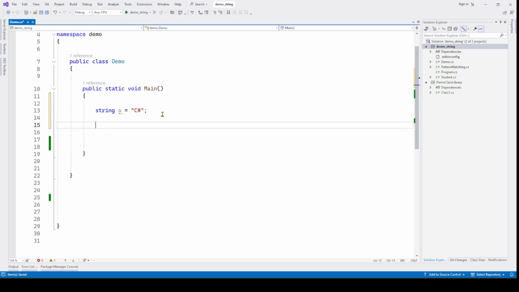Okay, and if I change my string to something else, what will happen in this case? The earlier string object C# will stay in the memory and a new object will be created with the value C# video, and our variable a will point to that particular object. And let's suppose our program is doing 1000 manipulations. In that case, there will be 1000 objects which will stay in the memory. To avoid this, we can use string builder.